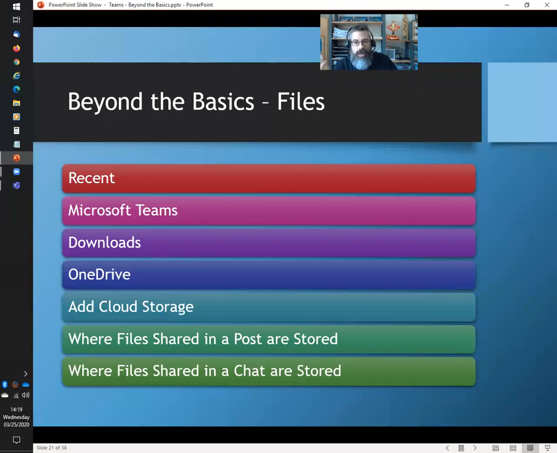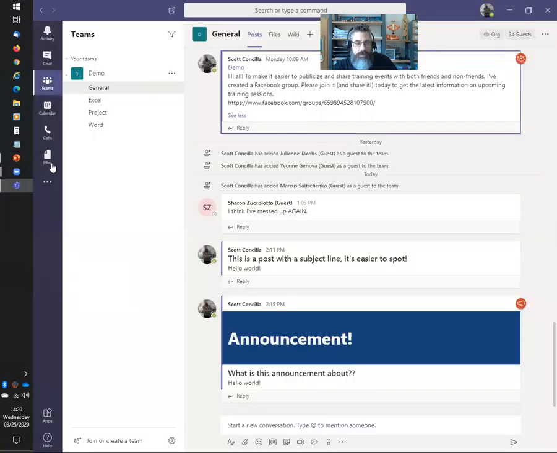We've actually been talking about files on and off here all throughout today and the other class, the intro class. And there are several things that we can look at here and we need to understand. So these are the topics here that I'd like to get to in this section. So let's go to Teams, back over to the client, and let's click on Files.